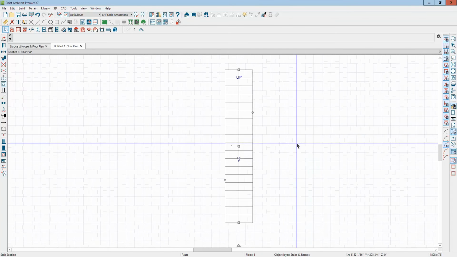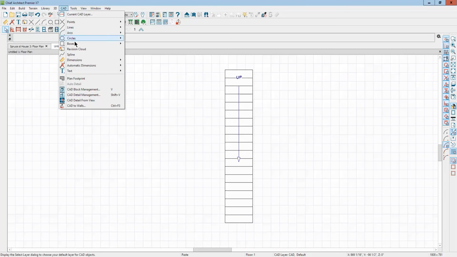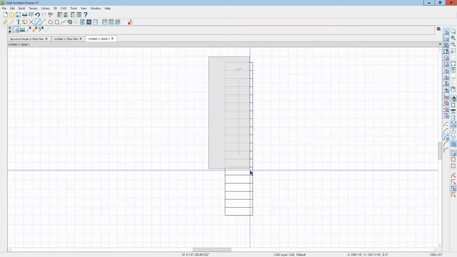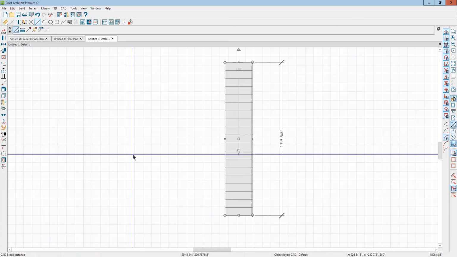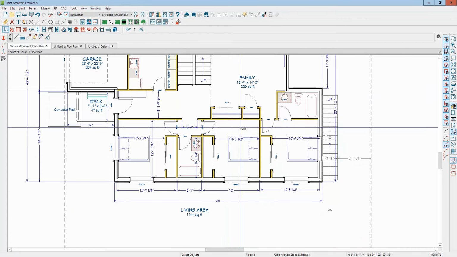There's the stairwell object. Now, I'm going to take that and go to CAD detail from view. And there's a CAD detail from view. It's a perfect two-dimensional duplicate of the stairs. And I'm going to marquee select this so I can block it. Now I'm going to copy that block, go back to my plan, and go to the second floor.